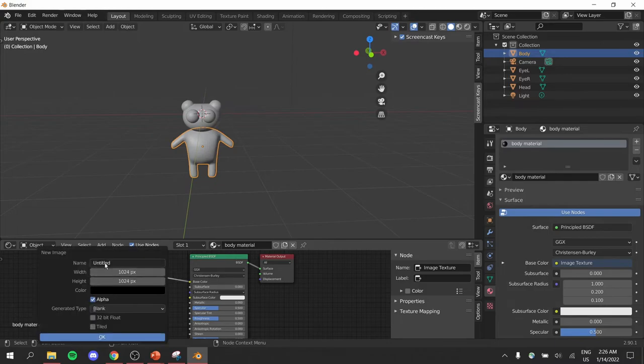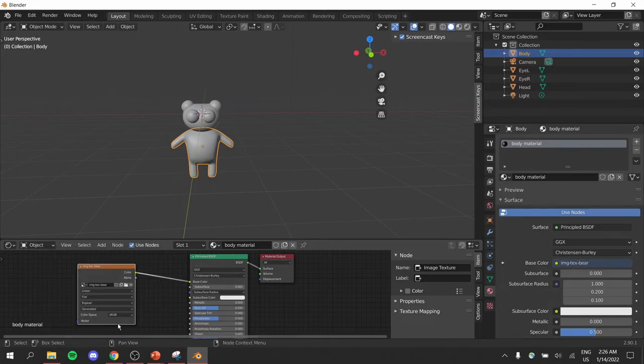I'm pressing new, image, named teddy bear, and I'm just going to double this. I'm pressing OK, and I'm choosing the first drop down to close this. This is about how pixels get painted. And now this texture is connected to this material.